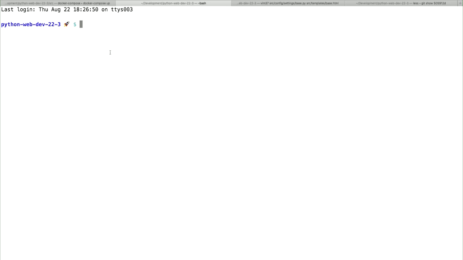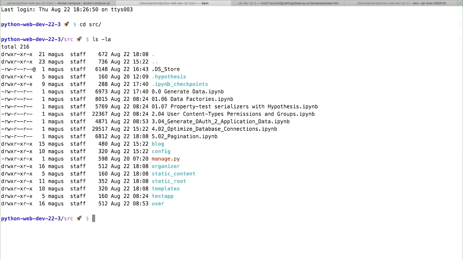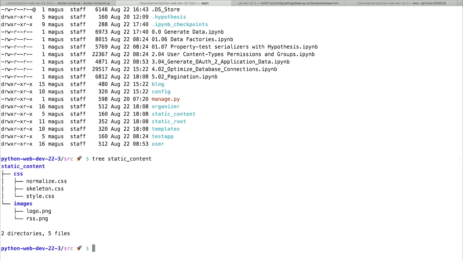So in my terminal, I'm in the project, and if I cd into src, you will see that there are two new directories, specifically static content and static root. Both of these have a whole host of basic content. You can see that I have a CSS directory with normalize and skeleton CSS, neither of which are programmed by me, and then style.css. Style.css is a set of basic styles that override some of the stuff within Skeleton.